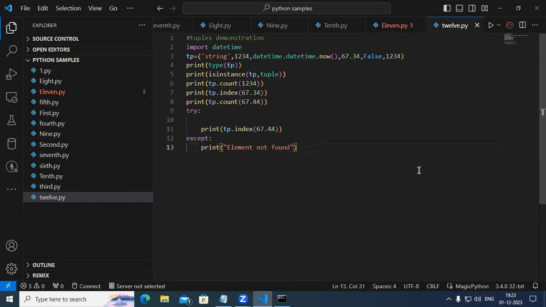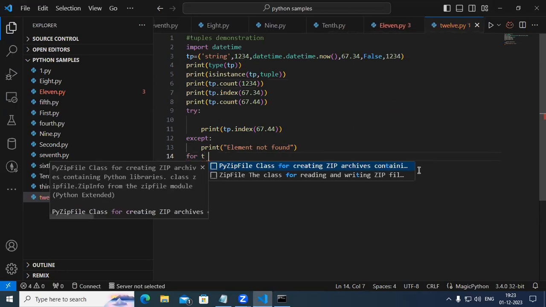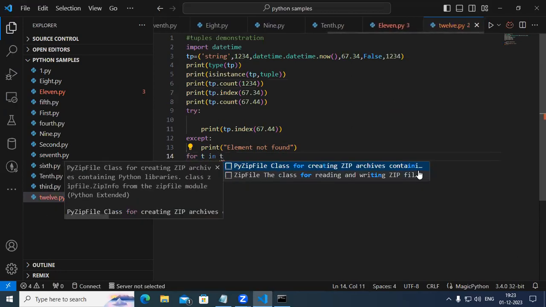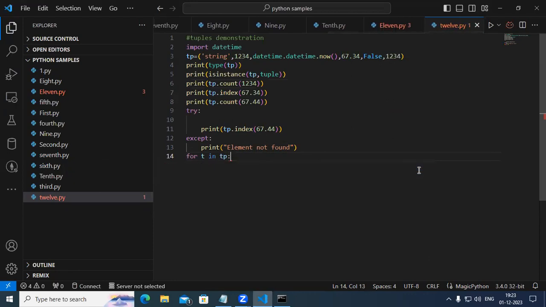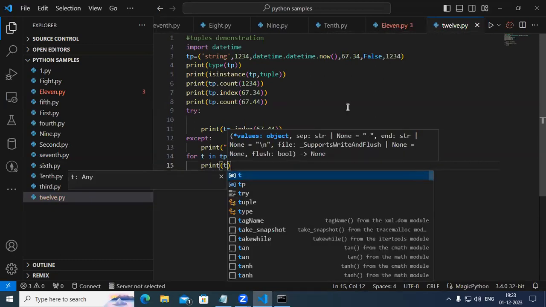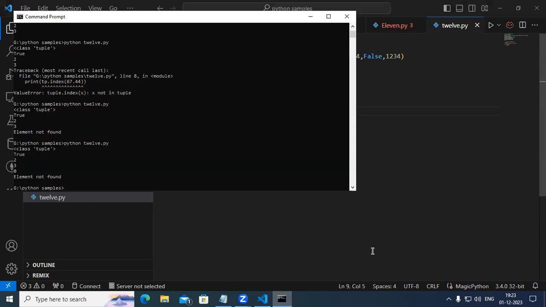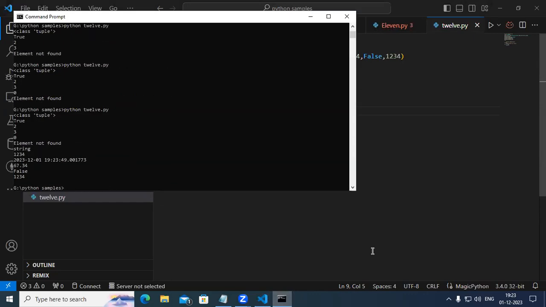Now, like how you have gone iterating through the list, in the same manner, you can iterate here. So using a for loop: for T in TP. Okay, it's a tuple. You can print one by one element. Print T. You can print T in such cases. One by one, we can be printing now. It's printing for us.